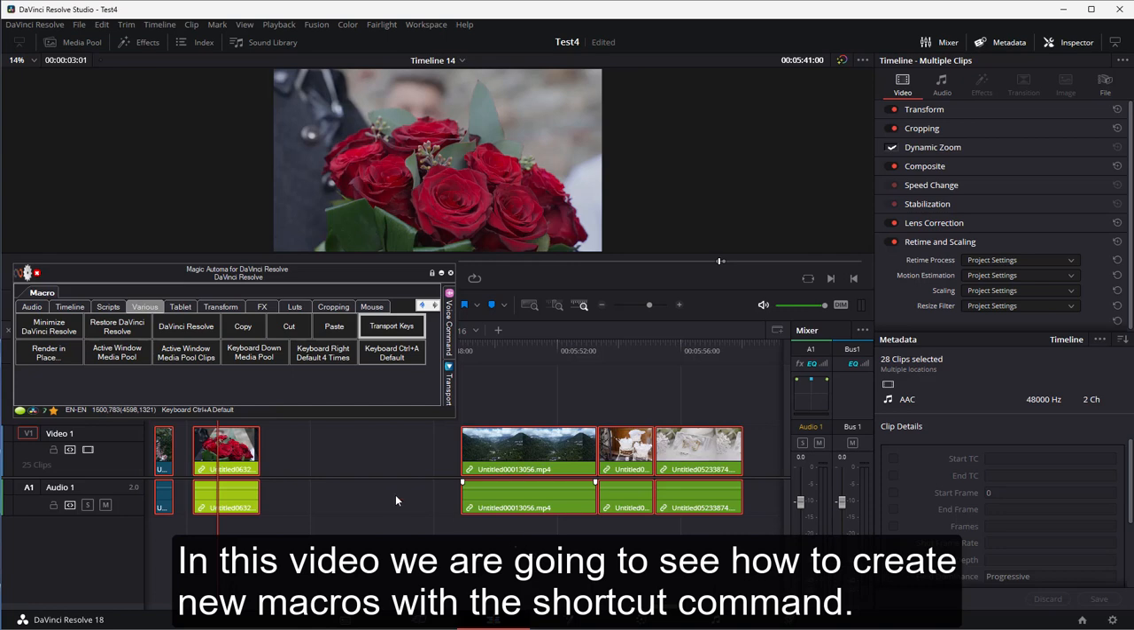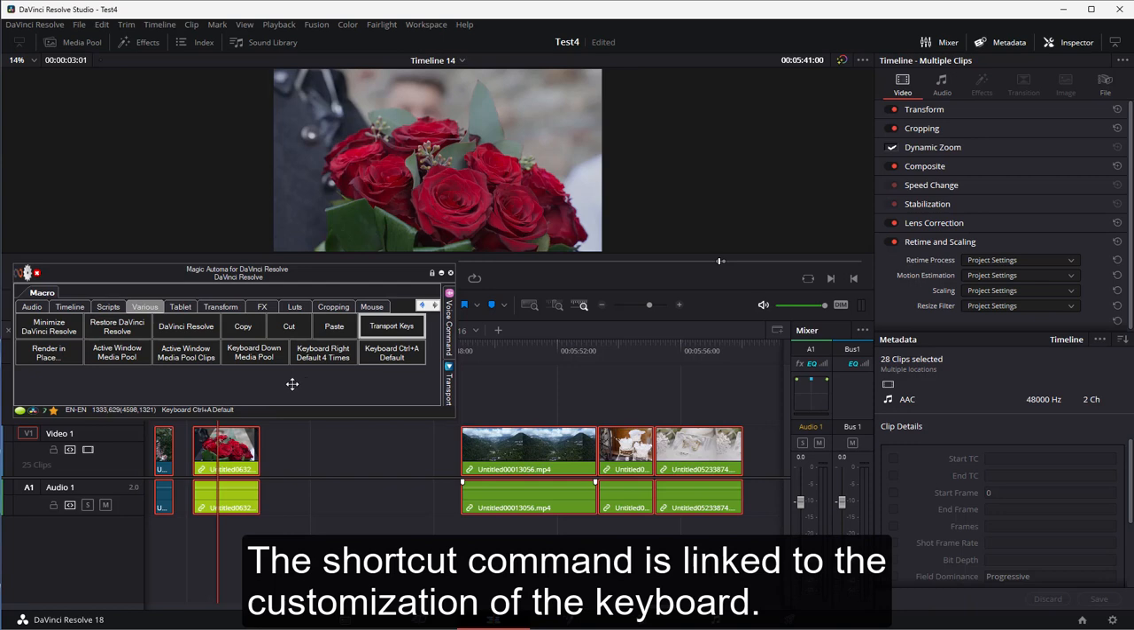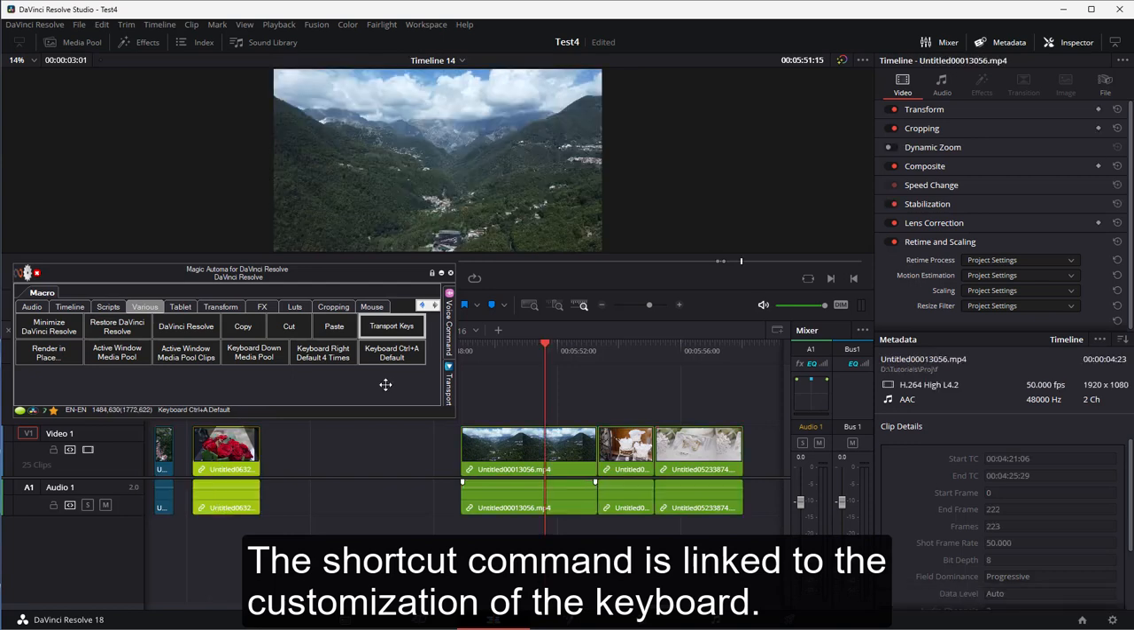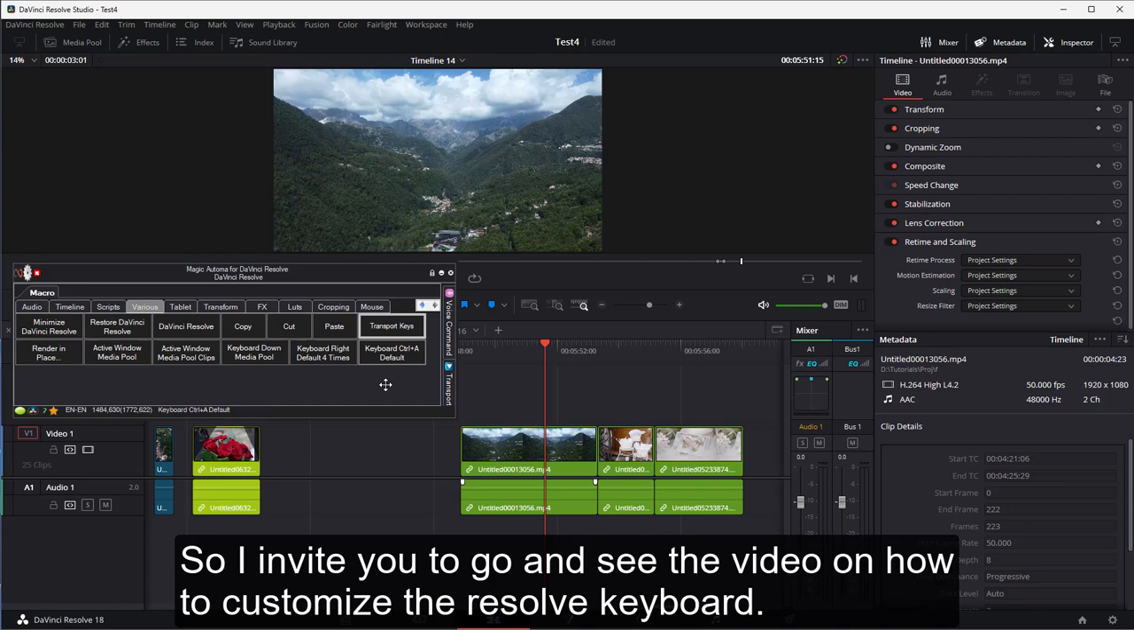In this video we are going to see how to create new macros with the shortcut command. The shortcut command is linked to the customization of the keyboard. So I invite you to go and see the video on how to customize the Resolve keyboard.